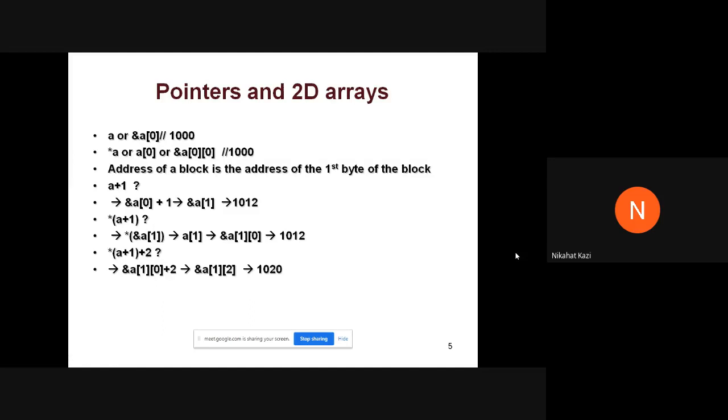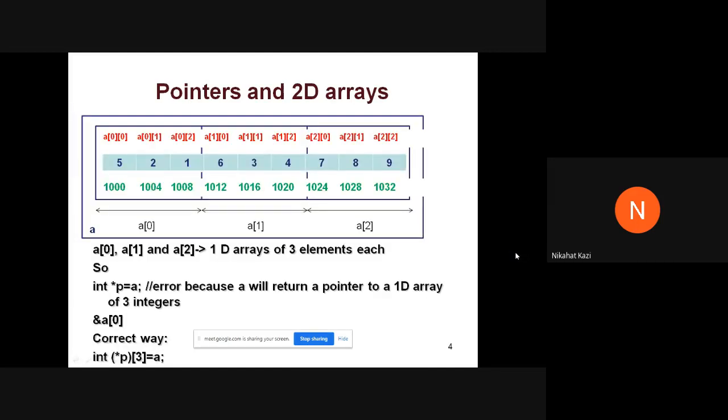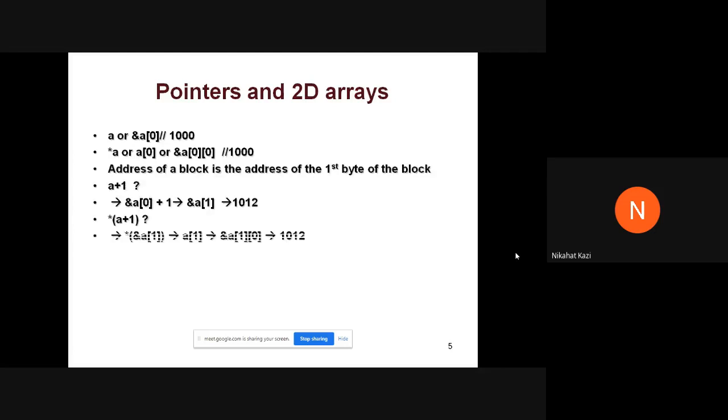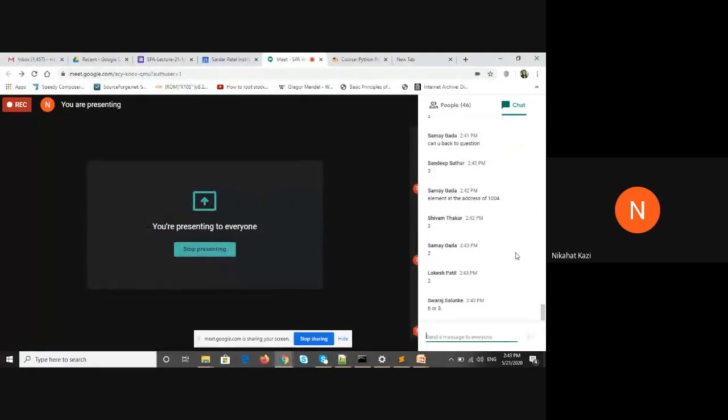This is the question, and you can see the array to understand what is the answer. This is the array. You just note down the array first. 5, 2, 1, 6, 3, 4, 7, 8, 9. Come on, let's see. Any new answers? Let me see. 2, 6 or 3.